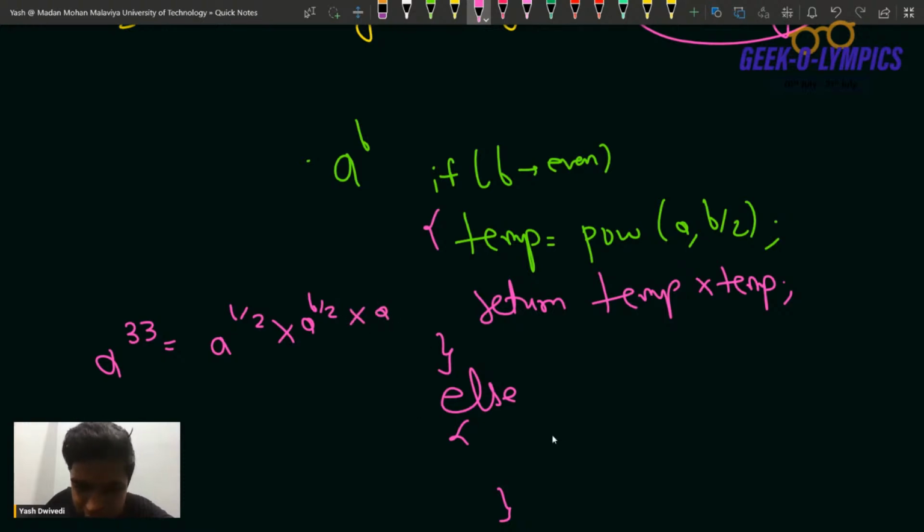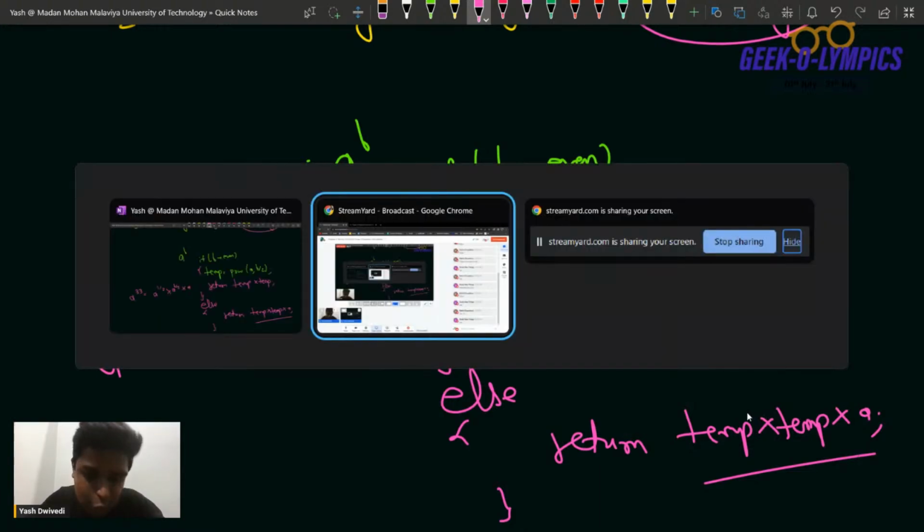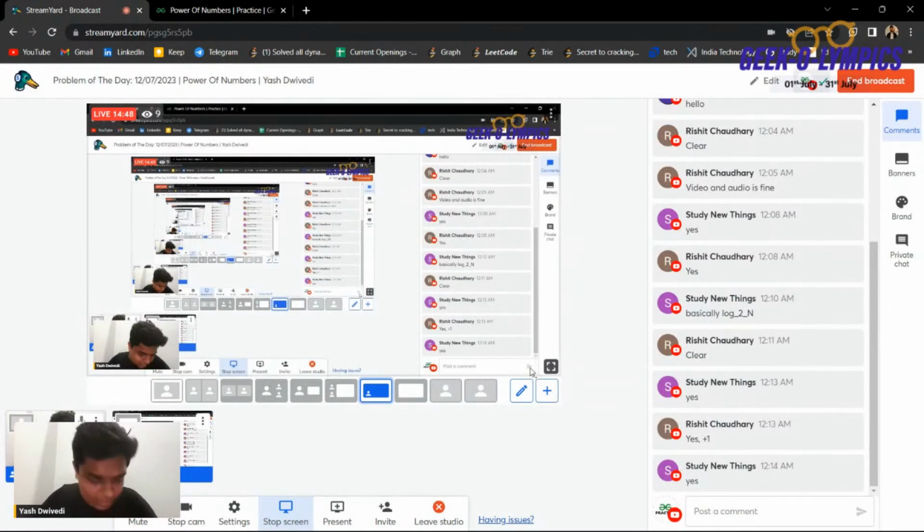So that will be nothing but you have to return what? So a to the power b by 2 is calculated in temp, so you have to return temp into temp, then into a. So that is what we have to do, and obviously we need to take the mods as well. So is this part clear to everyone, guys, or is someone still not clear? Please tell me, and also hit the like button if you are clear till this point.